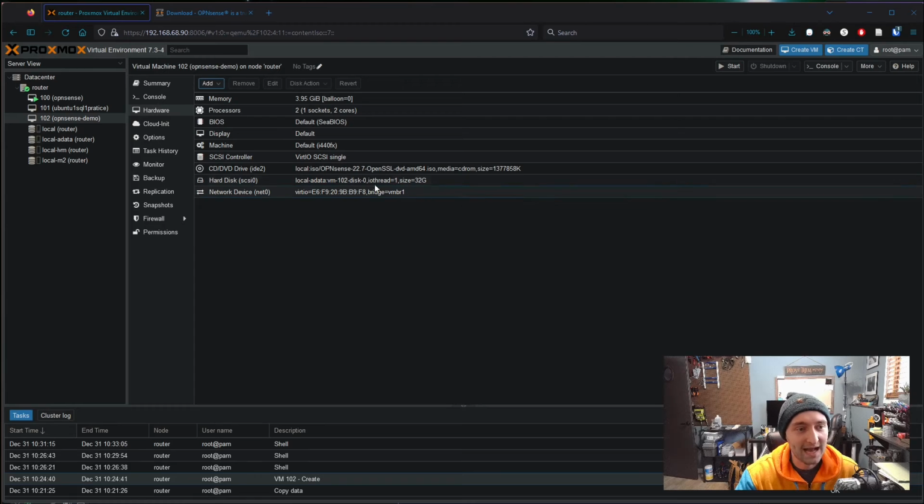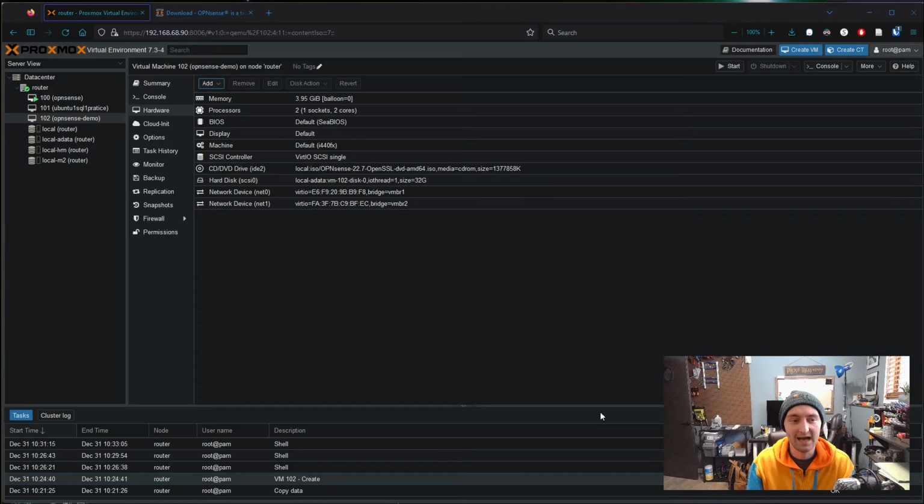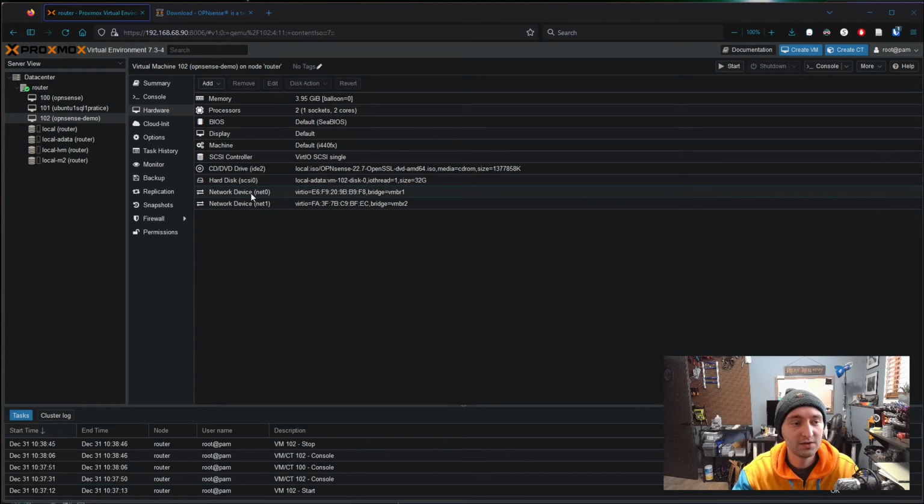Click add to add that, and then we'll do the exact same thing with the WAN interface. Once again, firewall off, VirtIO, no VLAN tag, and add. Now these get assigned as net 0 and net 1. This is going to come up later. Okay, so now that we've added those network devices, we're ready to start the VM. Simply click Start.